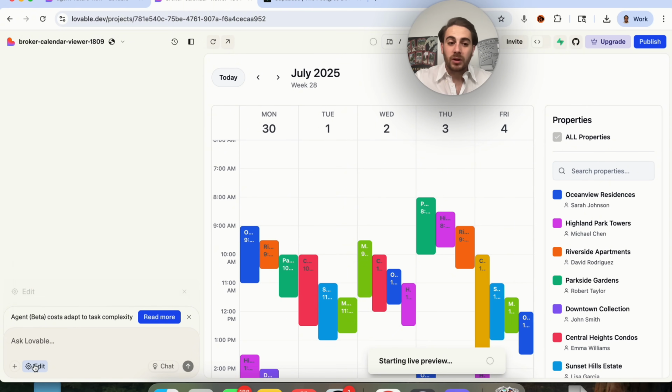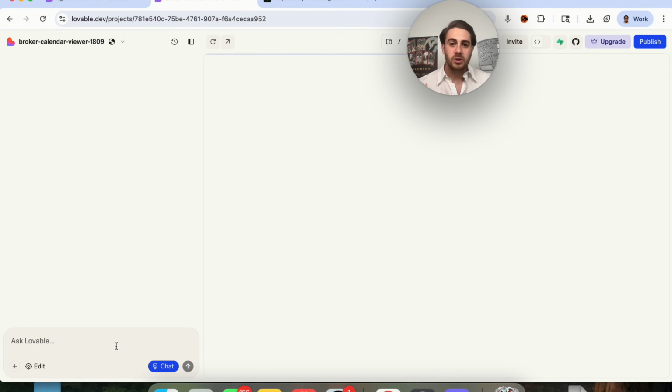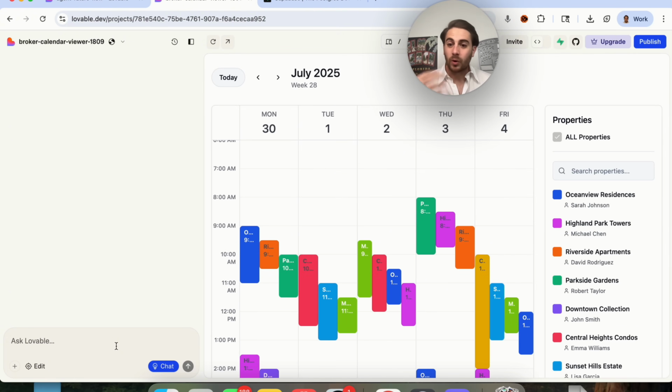Or maybe I want to talk to Lovable without it actually taking any action. I literally just type on chat right here, and this is going to allow me to chat through certain errors, certain issues, or anything that I wanted to talk about. For example, if I wanted to know what color I should use or what font I should change something to, I could talk through that with Lovable before I ever get it to go and take actions.